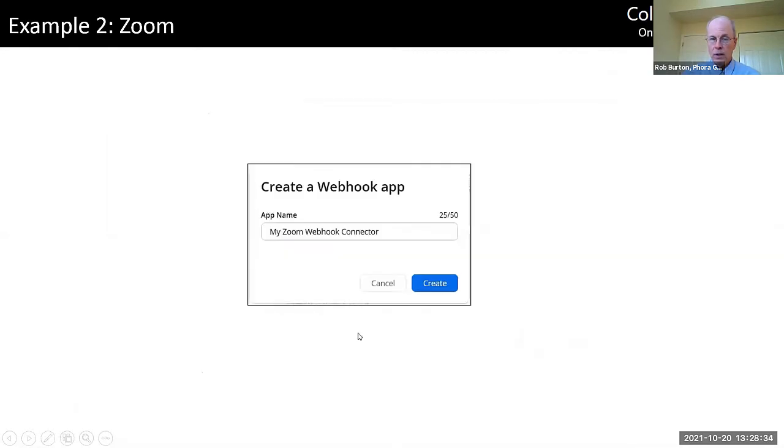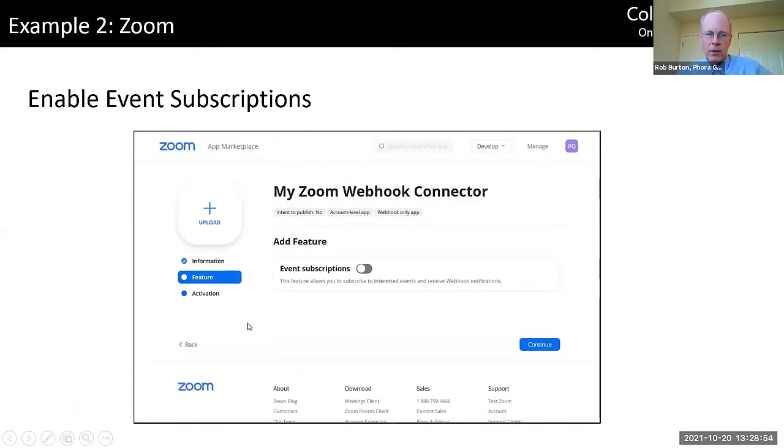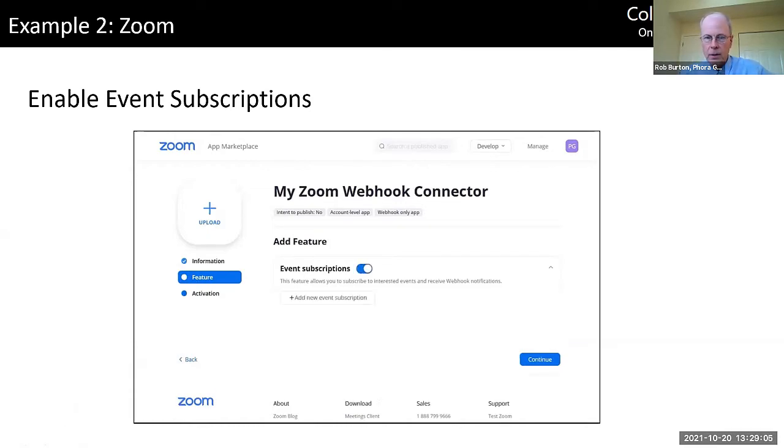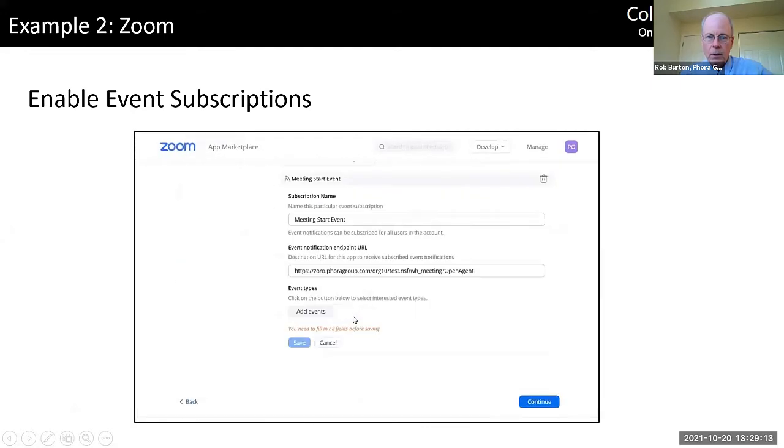Let's go into the webhook one itself. I've already written in a name for this one. First, they ask you for a name, my Zoom webhook connector. They want a little bit more information: the app name, a description, a company name, and then some specific information about me. I advance a little bit further down. And in this case, under Features, the thing that lets you do webhooks is Event Subscriptions. Creating a webhook in Zoom is creating a subscription to an event. So I turn that on, and then there's a little button there, Add New Event Subscription. Click on that. Oops, I didn't want to do that. Click on that, go forward.